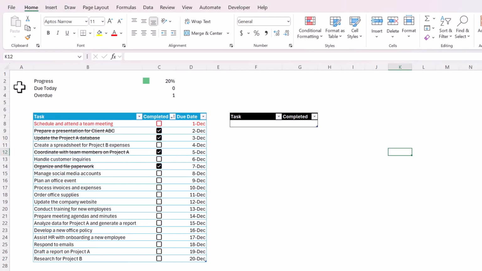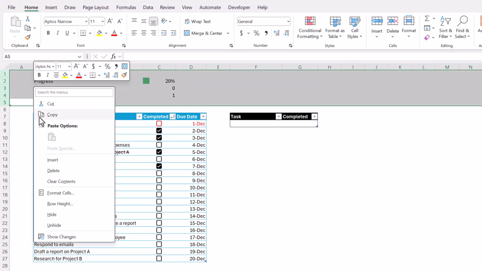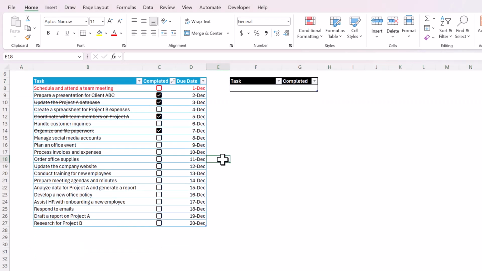So this is the to-do list that I created in the last video. I'm going to just hide these rows because they're not important for this demonstration. So here's the to-do list. You can see that anything that's overdue is highlighted in red, and then there's a checkbox here for whether the task was completed or not. My goal is to move, with a button, all of the completed tasks over to an archive.